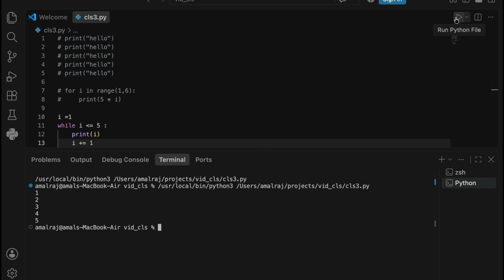Then i += 1 increases i to 2, meaning adding 1 to the value of i. Python checks the condition again. It keeps doing this until i becomes 6. At that point, i less than or equal to 5 is false. So the loop stops.